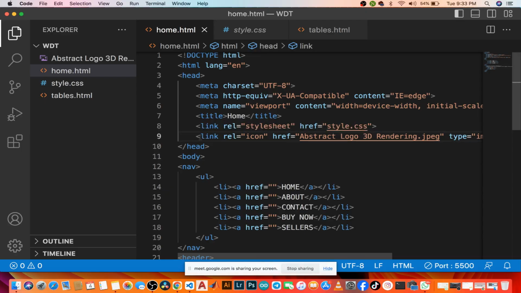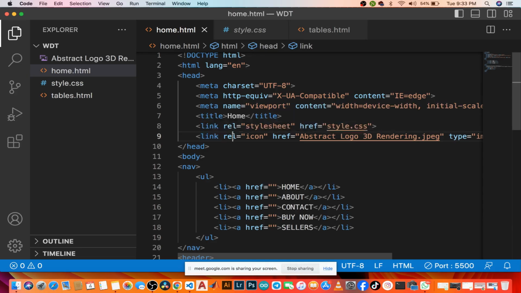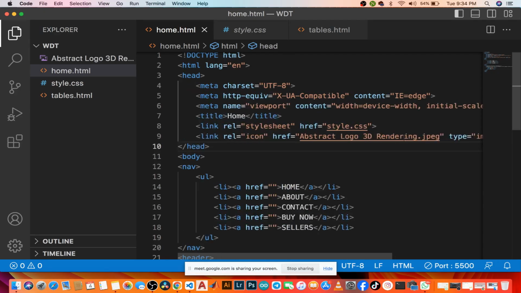So what do we do? First, you create the link element, then whatever is in the rel, normally it is stylesheet. Remove the stylesheet and type it by yourself, icon. The href is just to let you put the name of that particular logo or whatever icon it is. Then you specify what type of file it is, and of course it's an image.